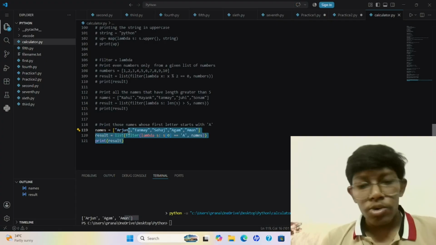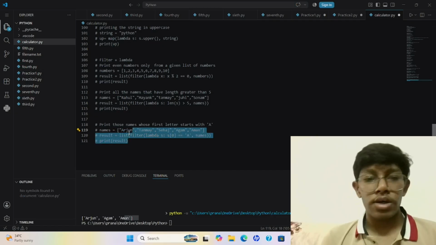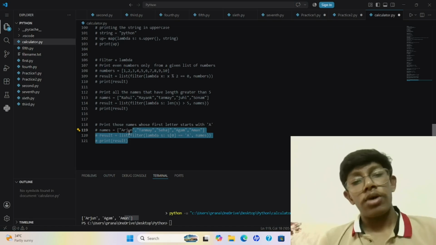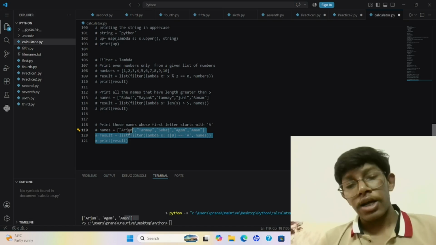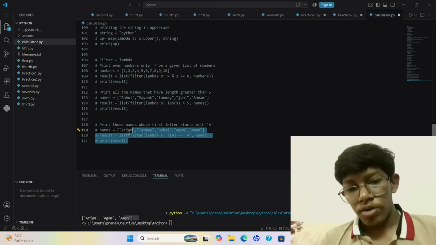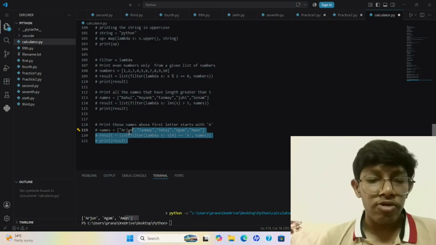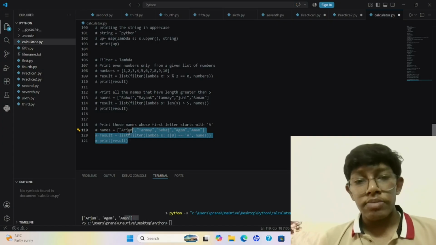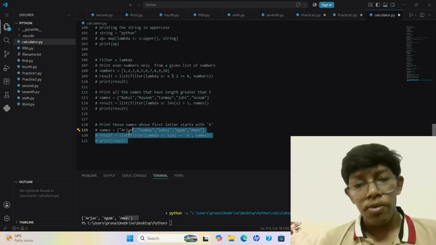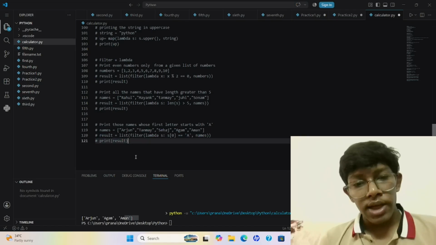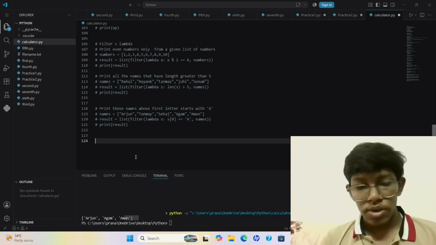So these were some questions of map, filter, lambda function, and as we have seen, I can combine lambda with map, and lambda with filter, which makes our task easier. Hope you don't have any doubt in this. Now, I would be giving some homework questions to you.